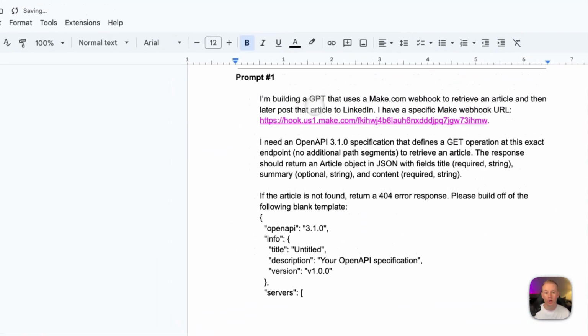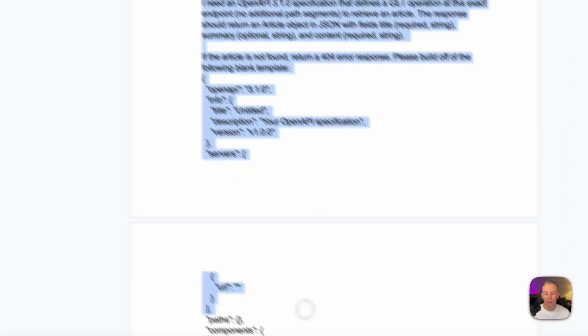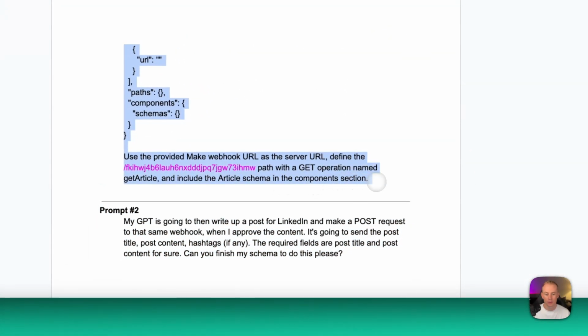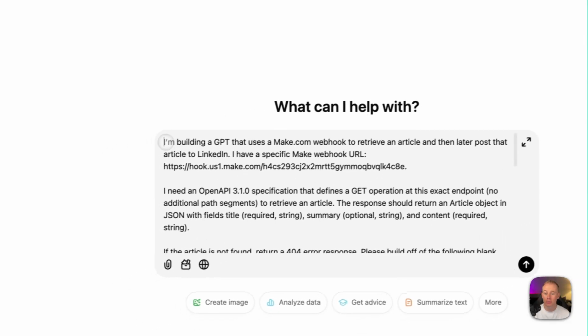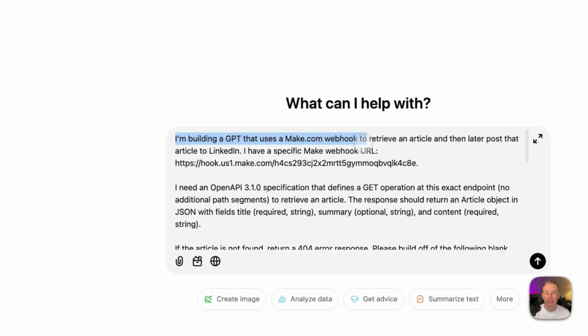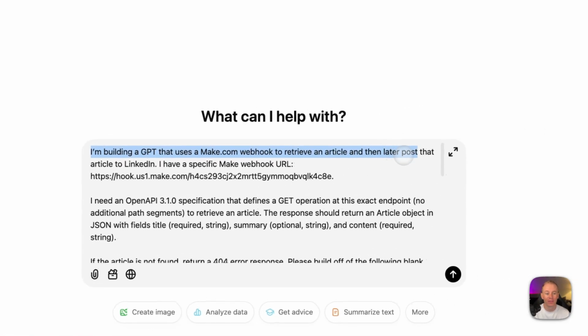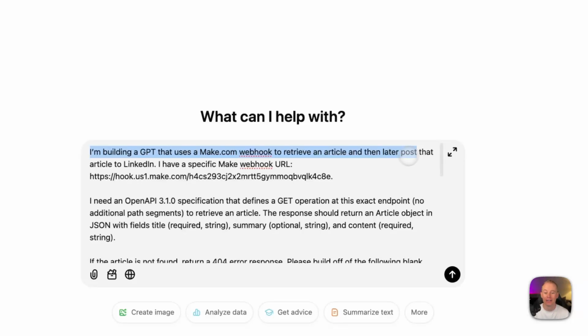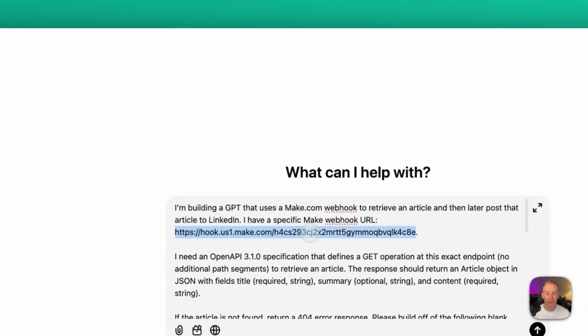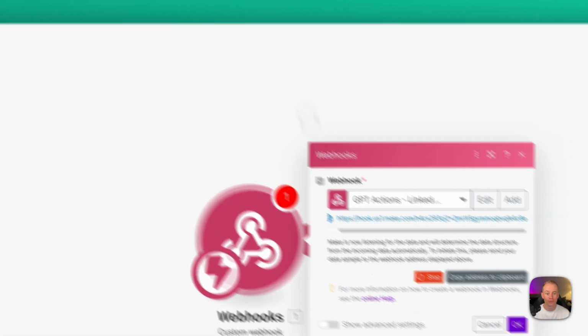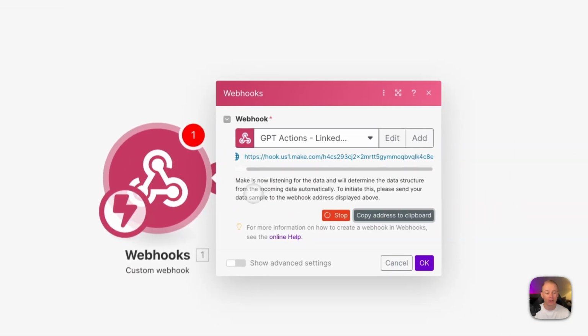We're gonna give it this prompt right here. So I'm gonna copy this right here, all the way down to right there, and I'm gonna paste that into the 4.0 model. So this is the prompt. I'm building a GPT that uses a make.com webhook to retrieve an article and then later post that article to LinkedIn. I have a specific make webhook URL, and I'm going to paste in right here my webhook URL from right here, the webhook that we just generated in make.com.